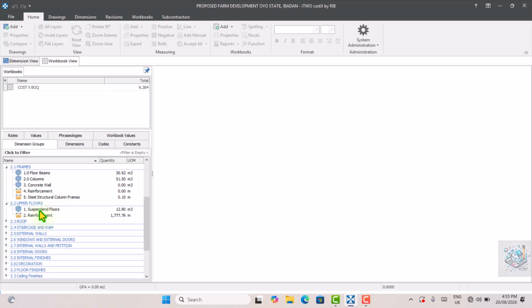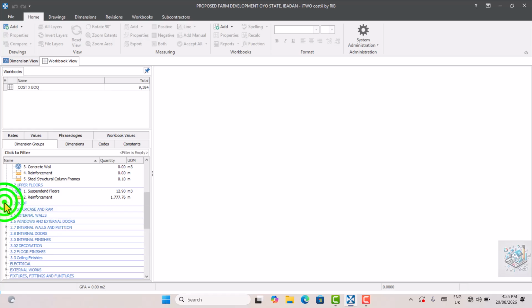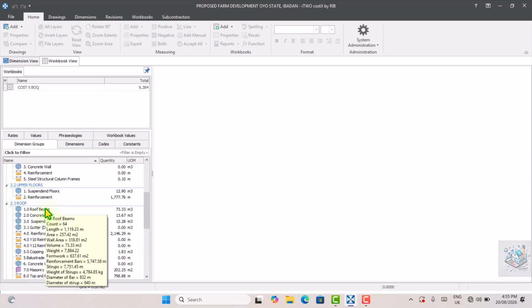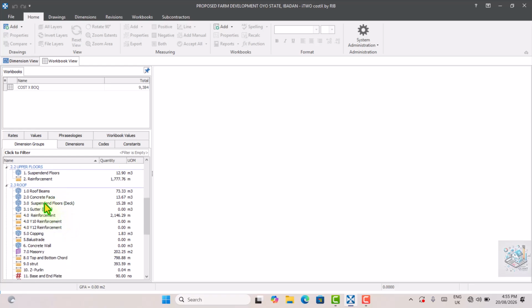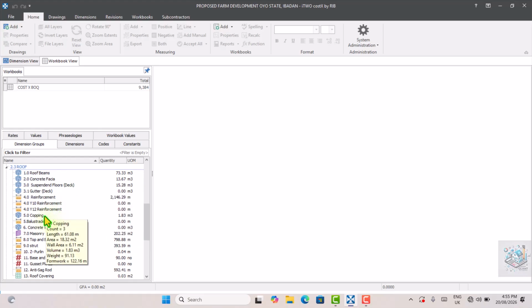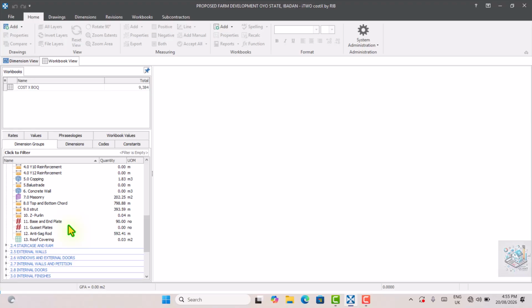We have the upper floor, which is the suspended floors. We have the under roof. We have the roof beam. We have the concrete fascia. We have suspended deck. We have gutter, reinforcement. We have coping. We have concrete wall, balustrade. We have masonry. We have the steel roof as well.